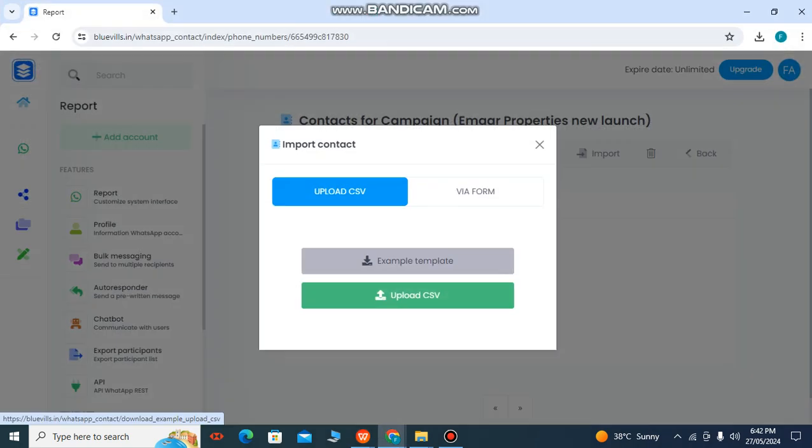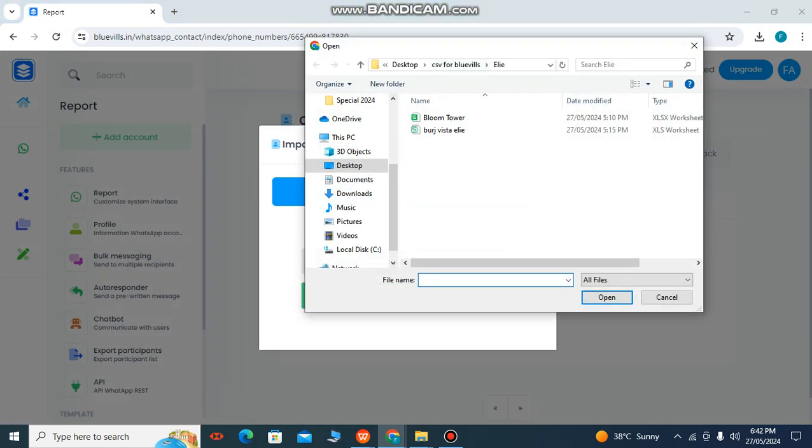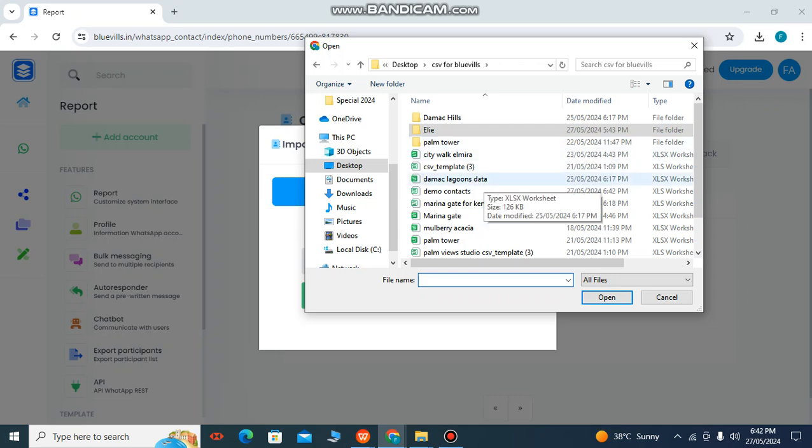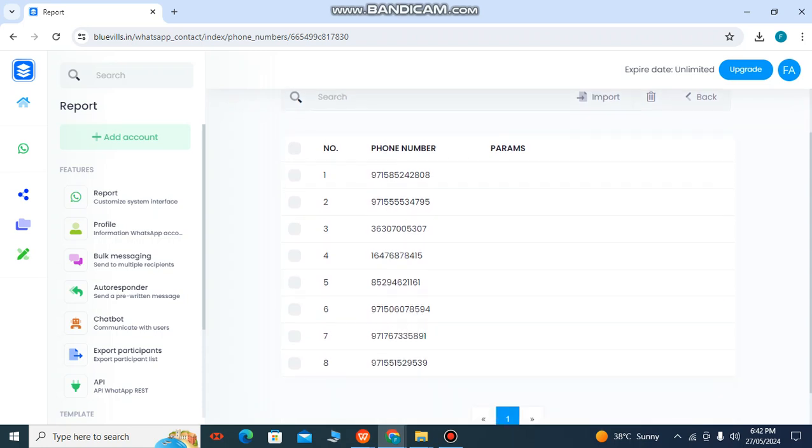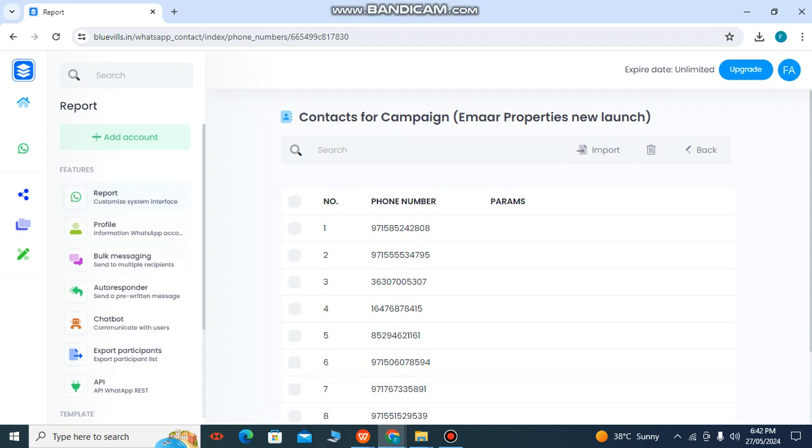Now we go over here and we upload the same contact over here. These contacts are now uploaded under a name, campaign contact for campaign MR properties new launch. Okay, now how do we set off with the campaign? Now we'll go to bulk messaging.